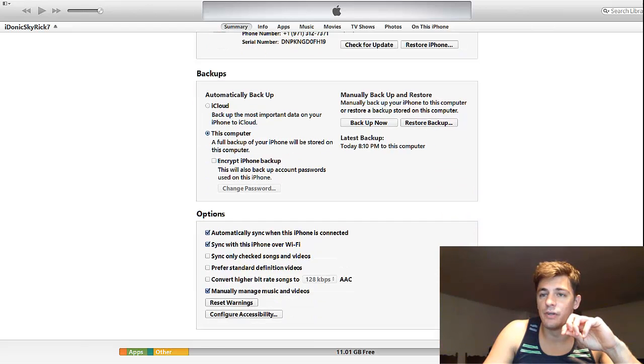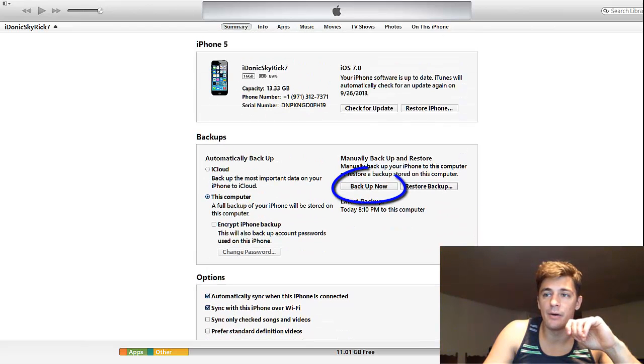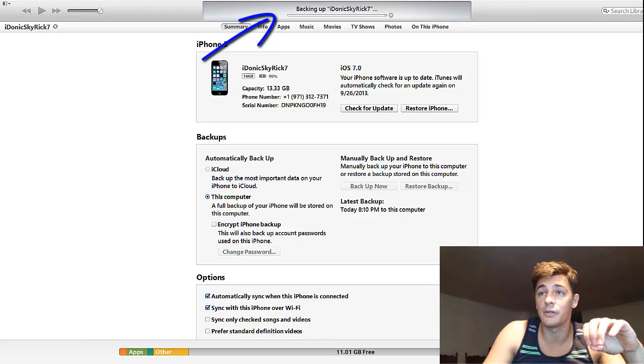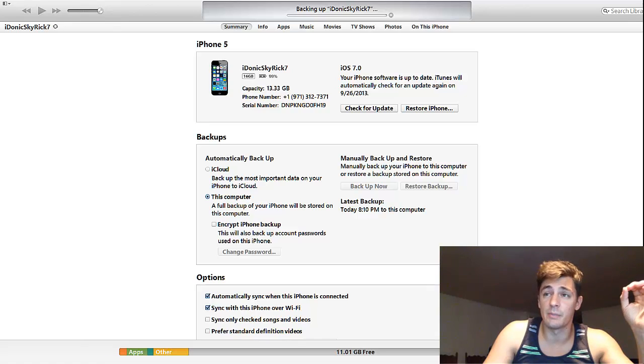So then once you've done that, you want to click Backup Now. Right here, you just click backup now, and then it'll start backing up your phone. You can see it up here, it's backing up, loading. Don't try and update or anything until this bar has completed. It's really fast for mine just because it's already been backed up like very recently. So wait until that bar is done.